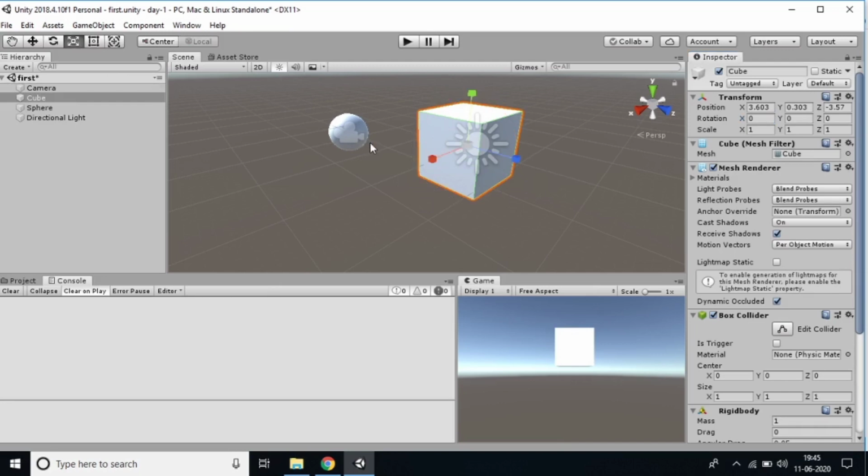Next one is the scale tool. Scale tool means if the cube needs to be larger, just scale like this. You can see it, observing in the game window, or otherwise you can also change it manually.